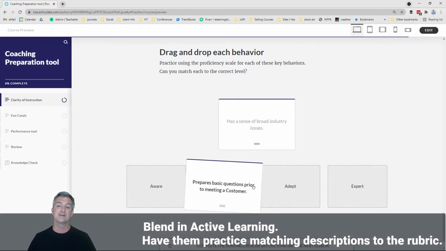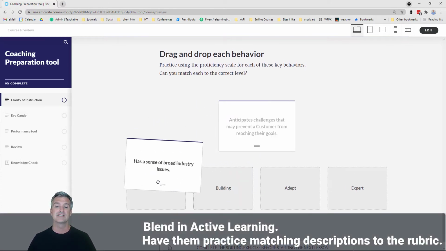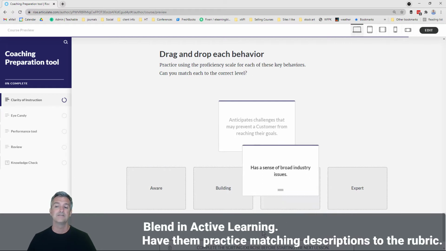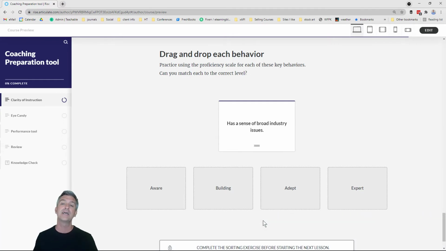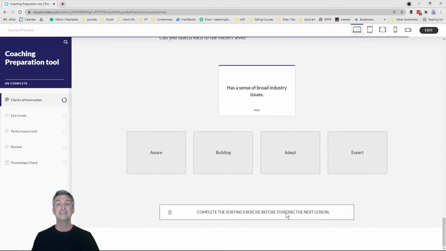So I did a little bit here with Rise just to give them a sense so that they can find out, can you actually match that rubric? Can you, as you start to analyze yourself, match these different behaviors up with the rating scale that we've got in place? So this is a cool blend.